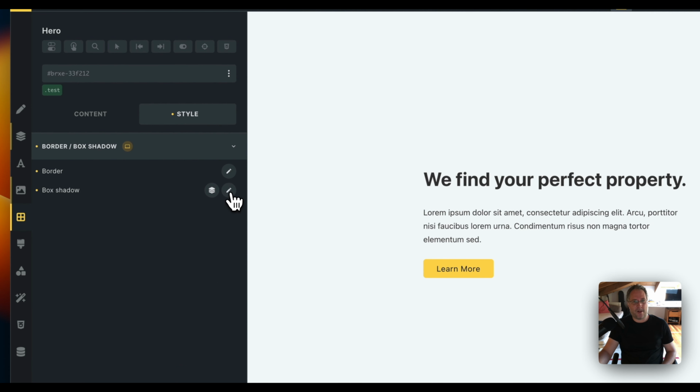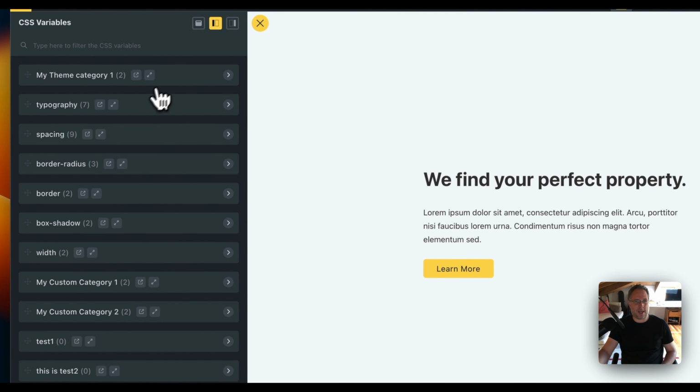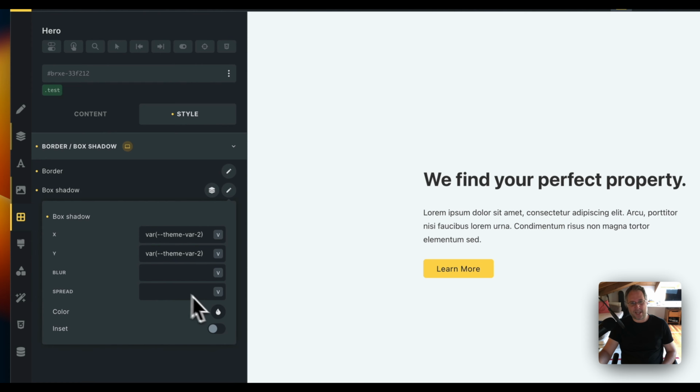Same thing for the box shadow. If I want to open here, apply a variable, you see that it doesn't close the pop-up anymore. Okay, first improvement.